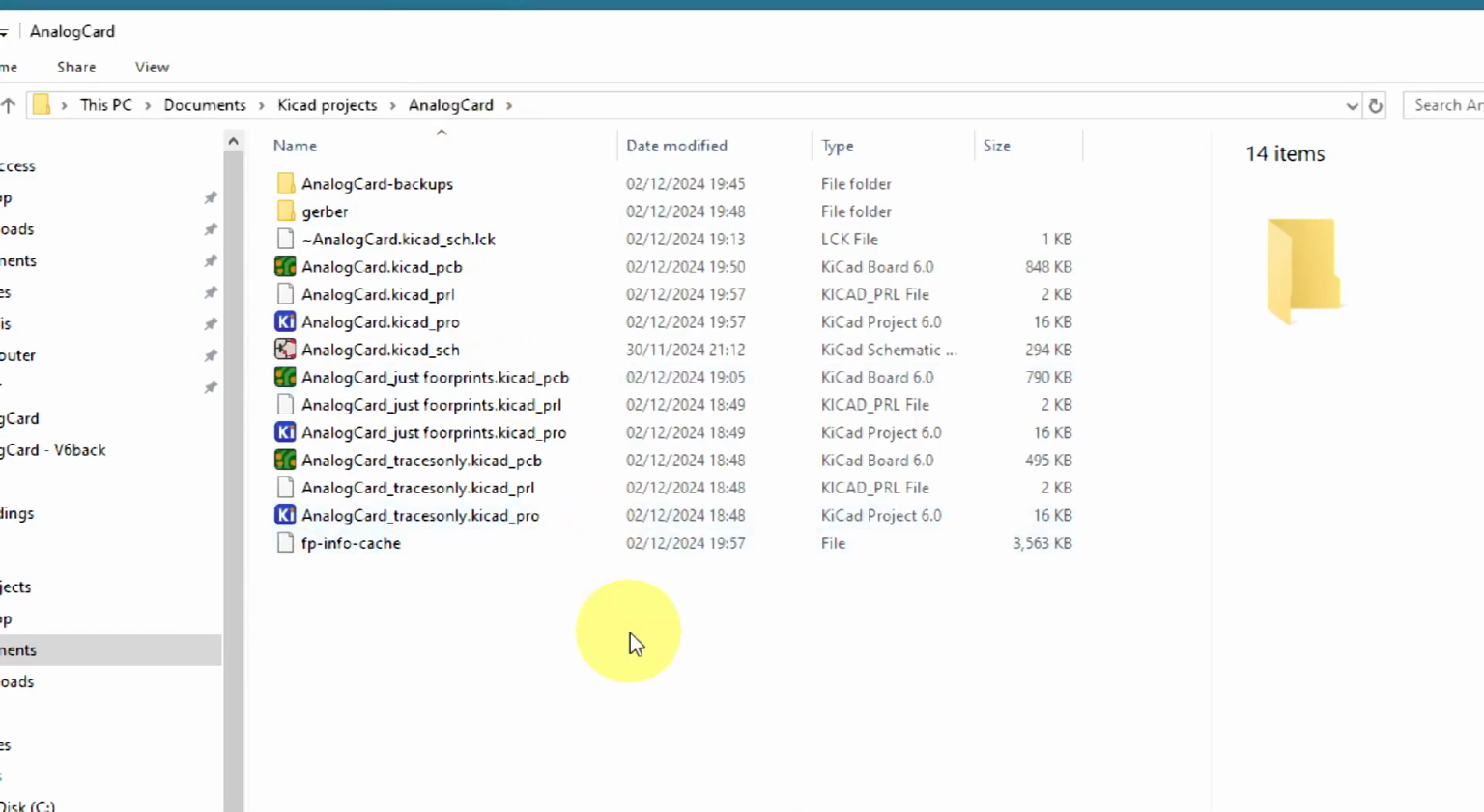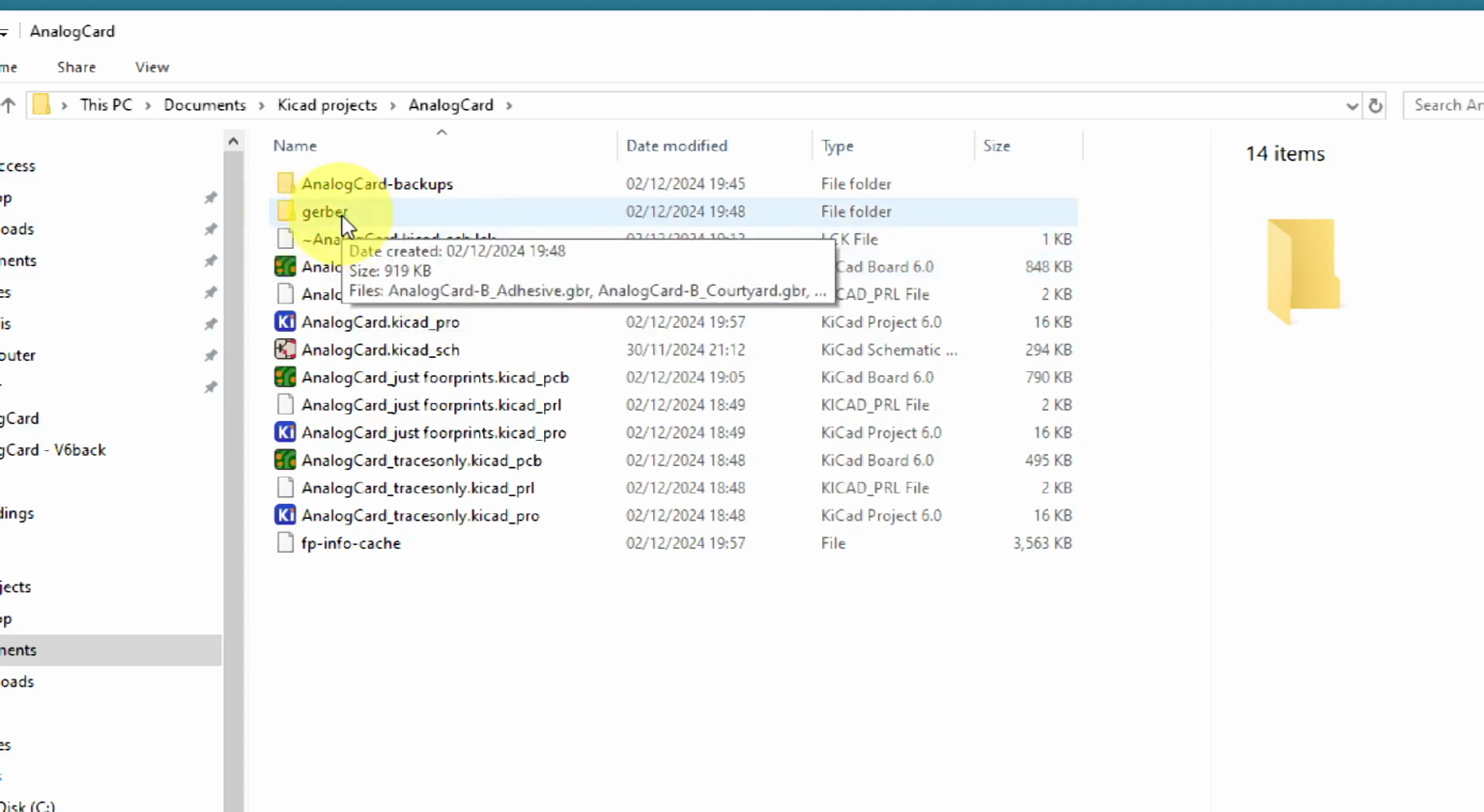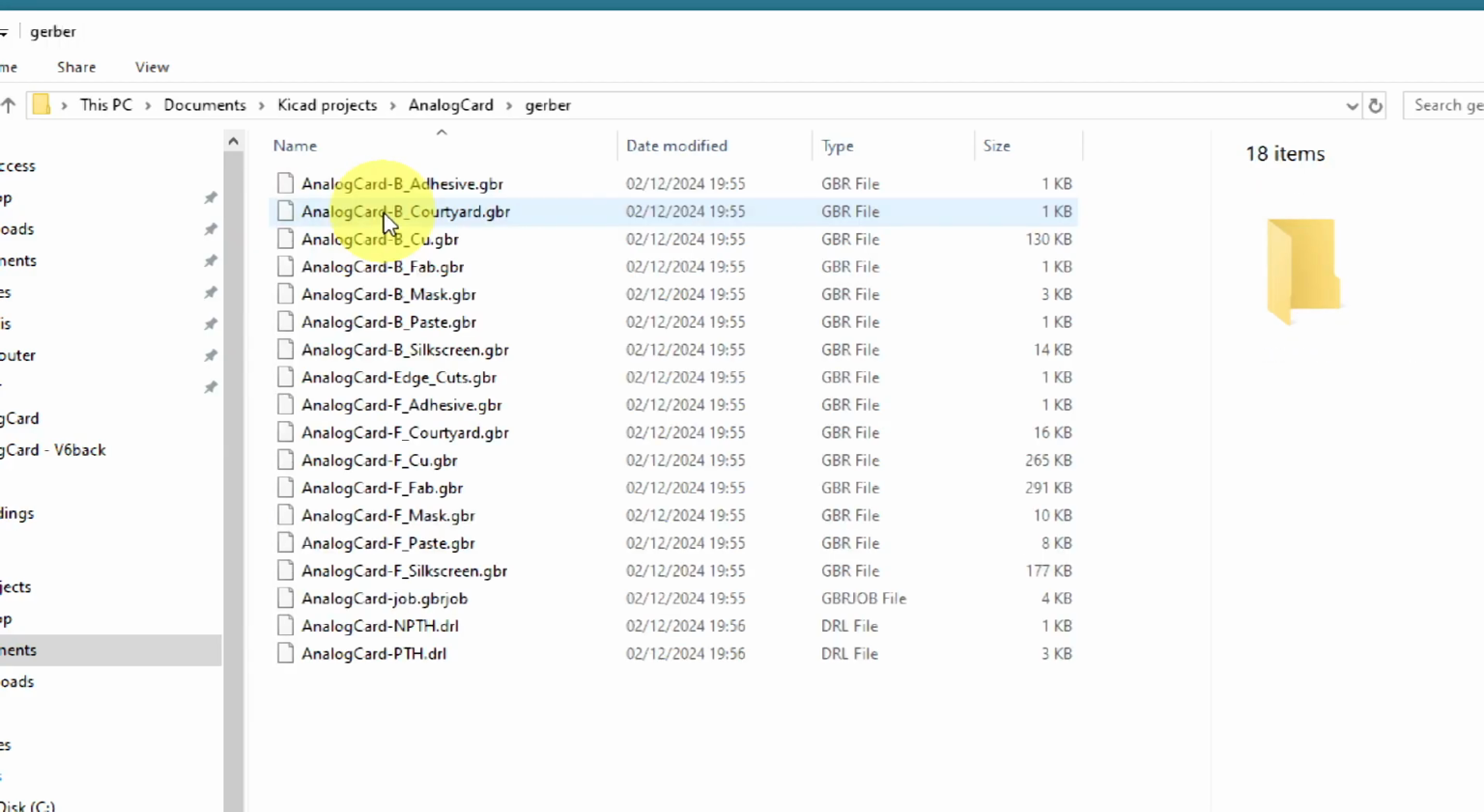Yeah, so here we are in my KiCad projects folder. And this has got all my projects in, and this folder here is called the analog card folder, which has got all of the files in. But this is the main PCB card project that we've just exported to Gerber files, and you'll notice we've got this subdirectory here called Gerber, which I created. So all of the output files are here, and this is what you end up with.